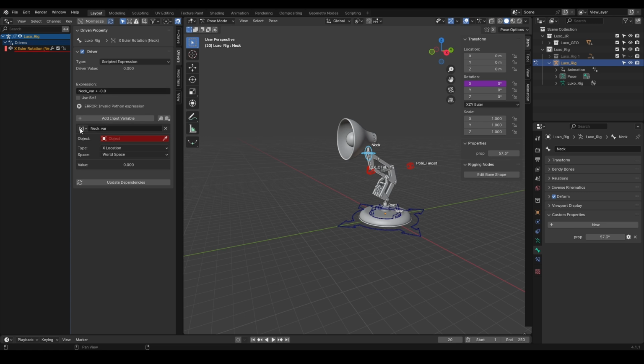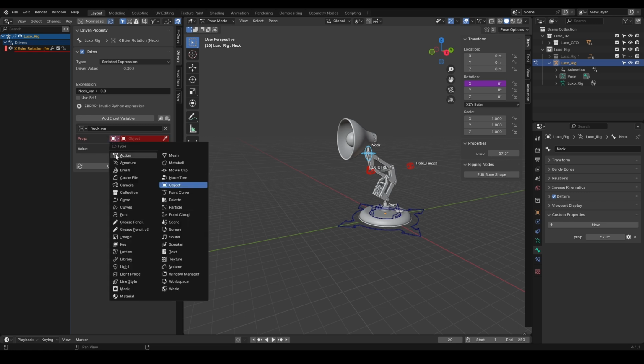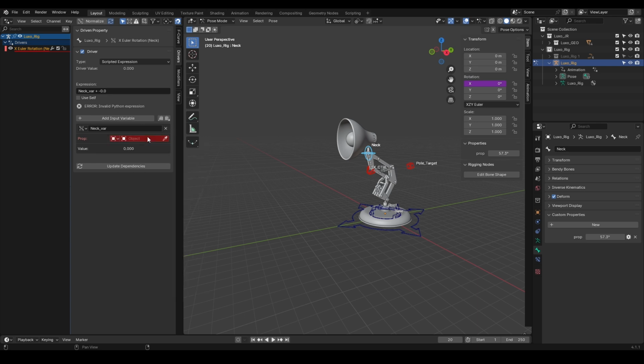Next to the name field, there's a window where we need to specify the type of the variable. For now, we're going to use single property. A single property refers to a specific attribute of a data block, like an object's location or a custom property. In this section, we have ID type, which defines the type of data block. Next to it, there's the ID, where we can use the eyedropper tool to select something in the scene and link it to the driver. I'll select the eyedropper and choose Luxo Rig.